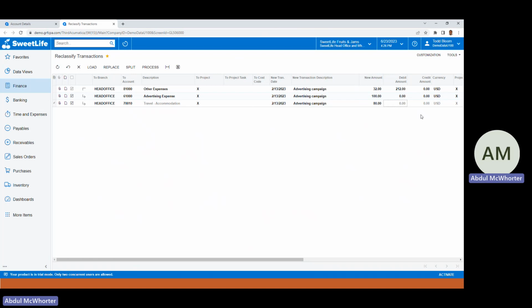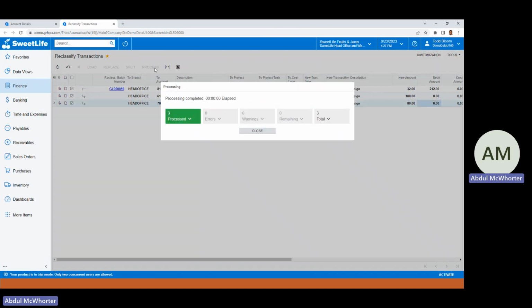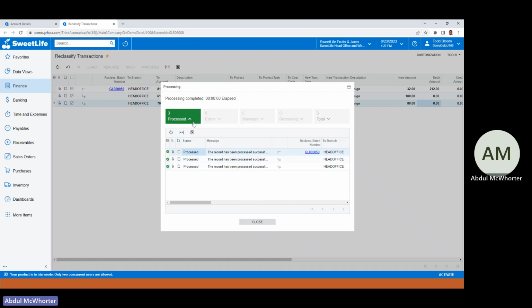And so once we've reviewed it, take a look at it, we make sure all our totals are correct. You see along here, along the left, each transaction has been selected. We know this is what we want. So then we come to our toolbar and we'll select process, and the system processes it.